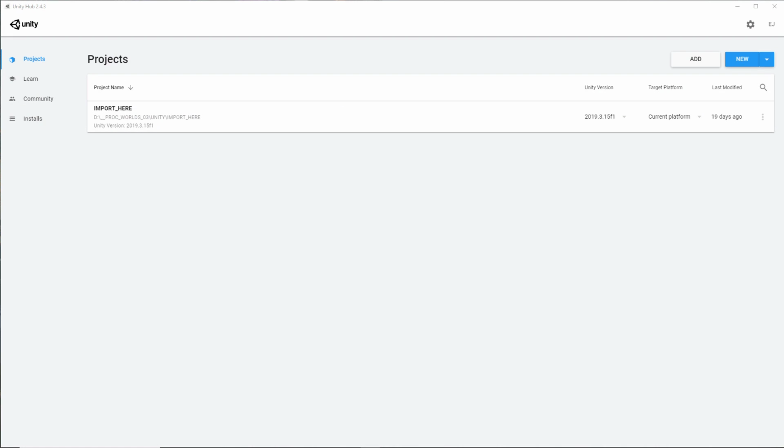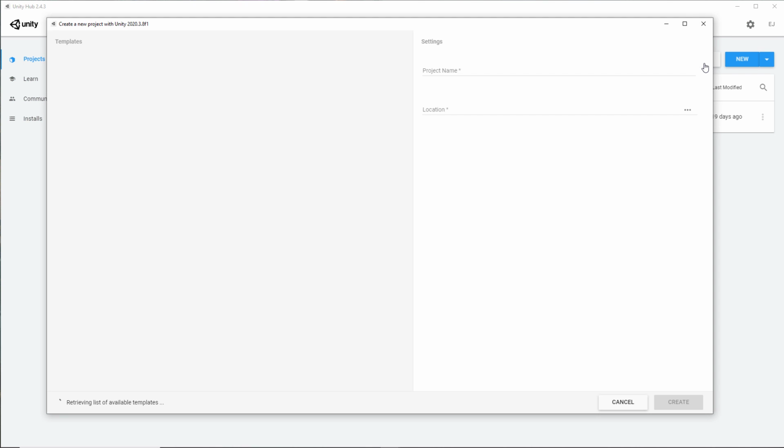We always start by opening up Unity Hub. And here you can see the interface, and we got our projects and everything. But let's go to the blue button in the upper right, select New, and pick the Unity editor we wish to use. This will open up our project window.